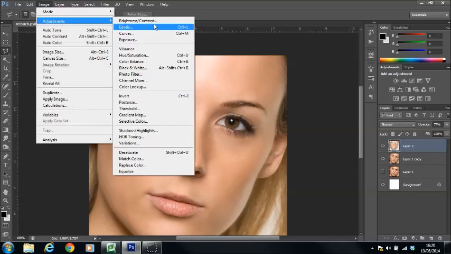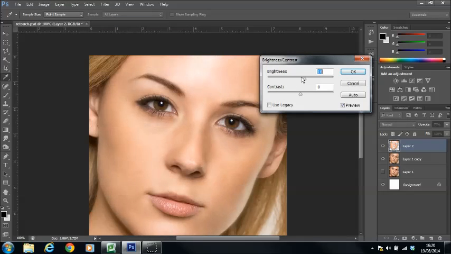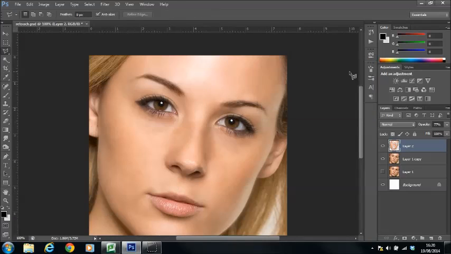You can go in and you can play around with the brightness and the contrast, and you can lighten the skin and reduce the contrast or increase the contrast. I think I might just make it a little bit paler just so it matches better in with the skin down here. That's pretty good. Let's just fiddle about with that opacity slightly. I just want to smooth that skin out slightly more. Yeah, that's okay. That's pretty good.